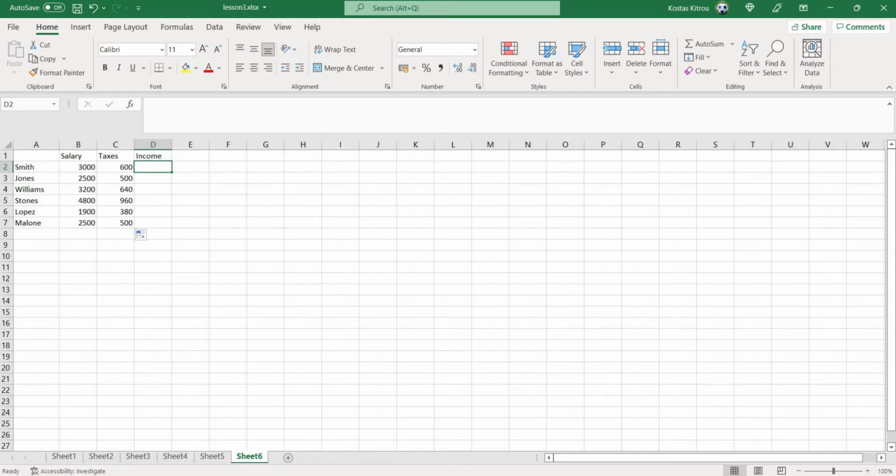So now again, respectively, if I want to calculate the real income, which comes from the salary minus the taxes, equals symbol, I click on the monthly salary cell B2 of Mr. Smith minus C2, I press enter, so there it is, and now I can autocomplete, and there is the income for all the employees. So this is another use of the autocomplete tool, where what actually happens, it copies the calculation.